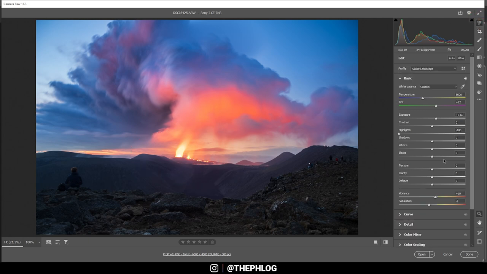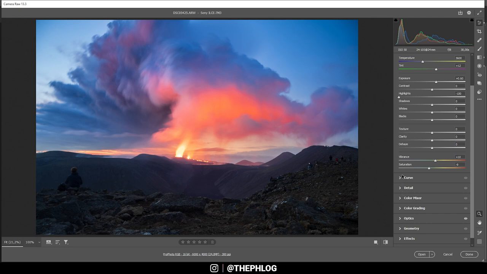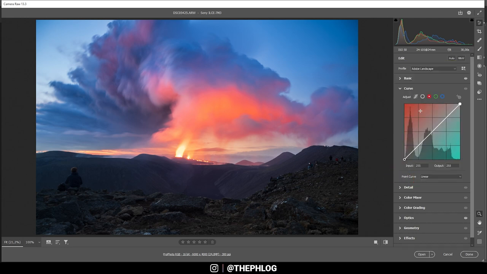Now let's do a little bit of color grading. I want to start in the curve tab. To be more precise, I want to use the red curve and just introduce some more red tones to the highlights by pulling this upper point further to the left. Just like that. I don't want to overdo it, just a little bit.